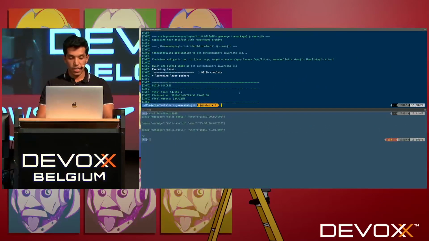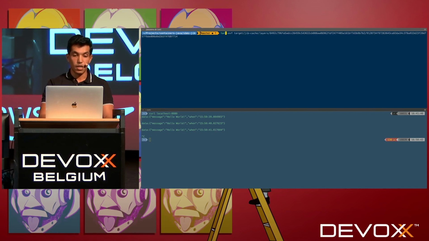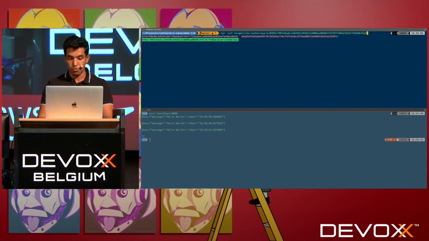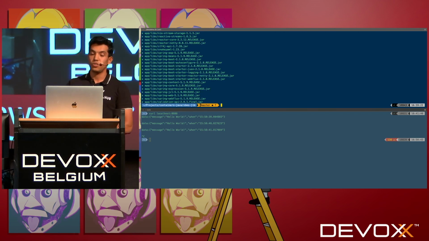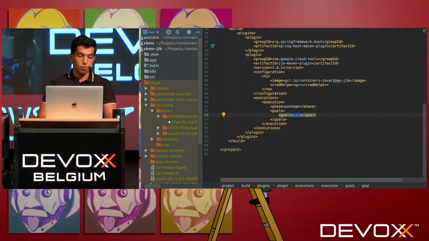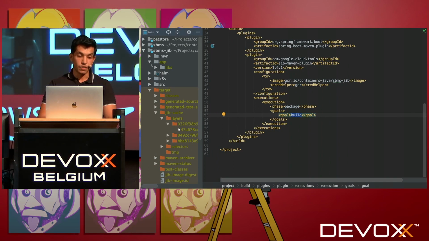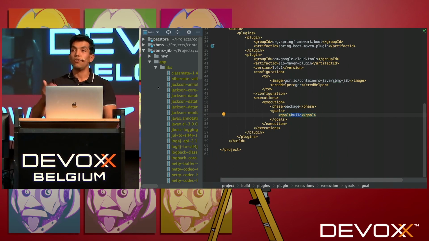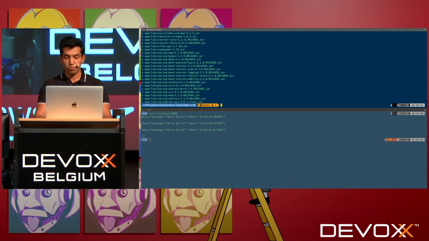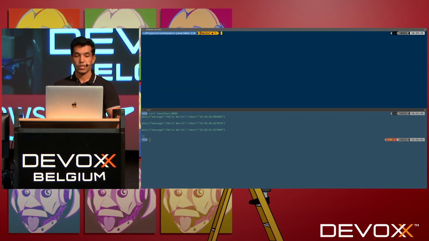And you can verify the content of those tars by executing the tar command on target, jib-cache, and the layers, and then you can choose whichever. Let's choose this second one. Okay, let's choose the third one. And you can see that this one contains all the dependencies needed by my application. So basically, Jib does similar things to what the Docker build command does.